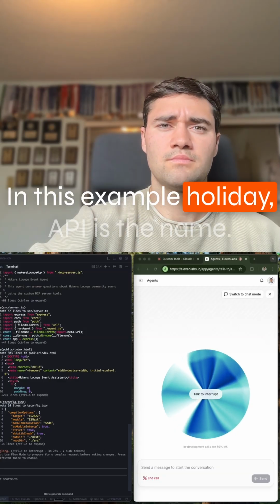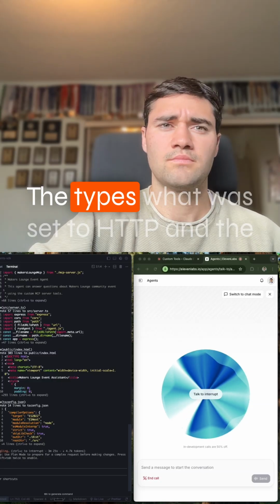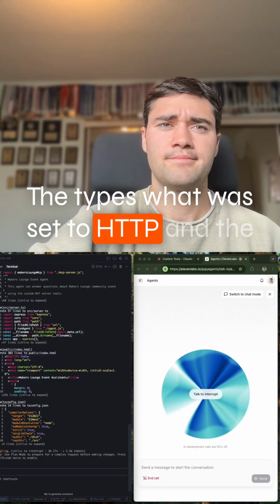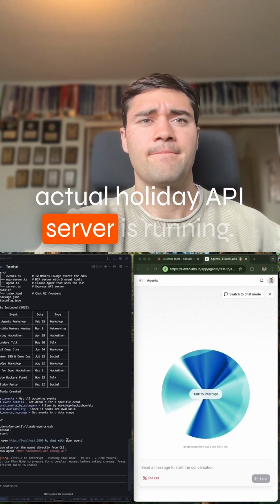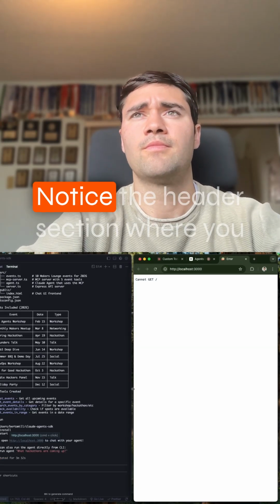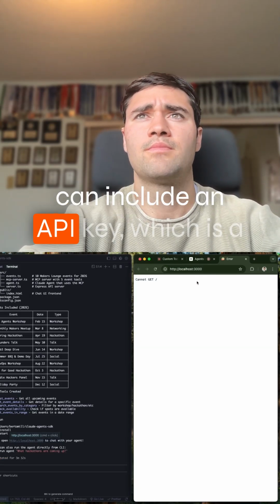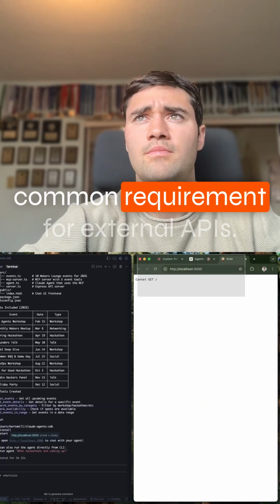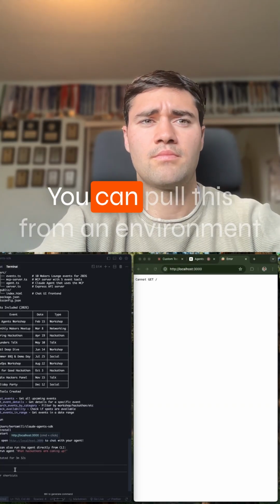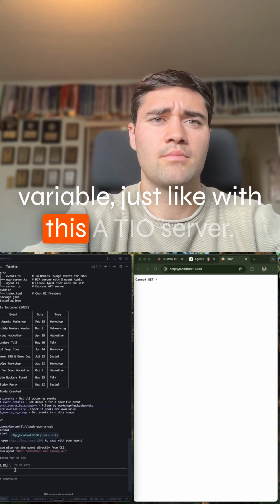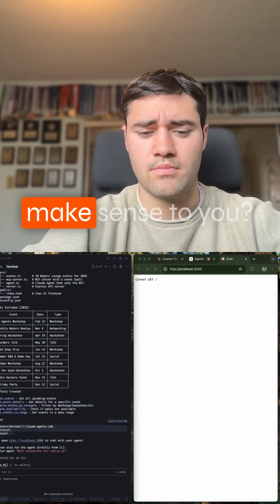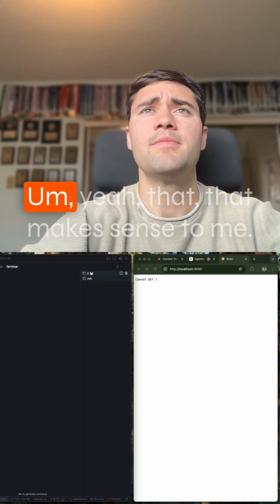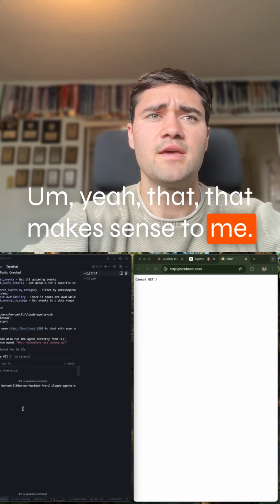In this example, holiday-api is the name. The type is set to HTTP, and the URL would be the endpoint where your actual holiday API server is running. Notice the headers section where you can include an API key, which is a common requirement for external APIs. You can pull this from an environment variable, just like with the SDK server. Does this configuration for an HTTP server make sense to you? Yeah, that makes sense to me.